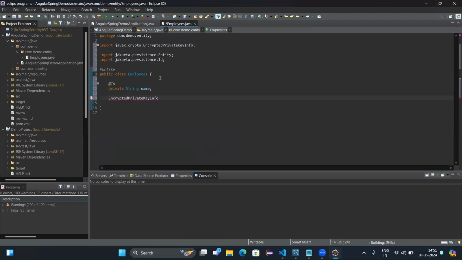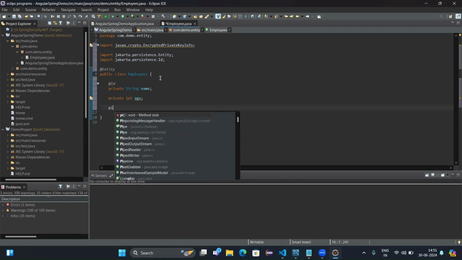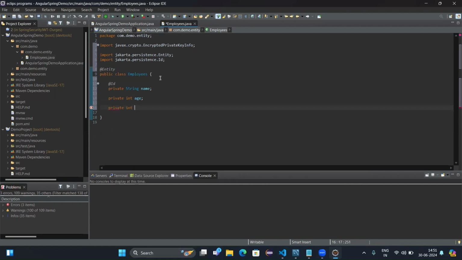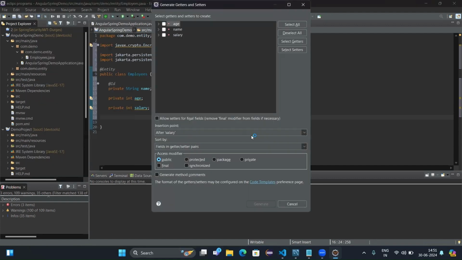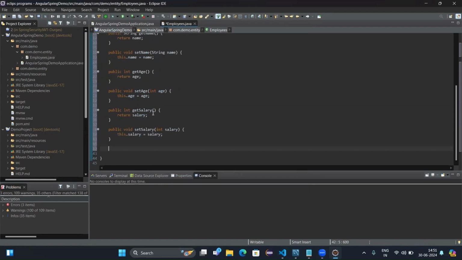Then private int age, private int salary. As of now I am keeping salary as an integer, not a double. Okay, so these are my three data members in this class, and for this I need to create the getter and setter. So just generate the getter and setter. Okay, select all and generate.